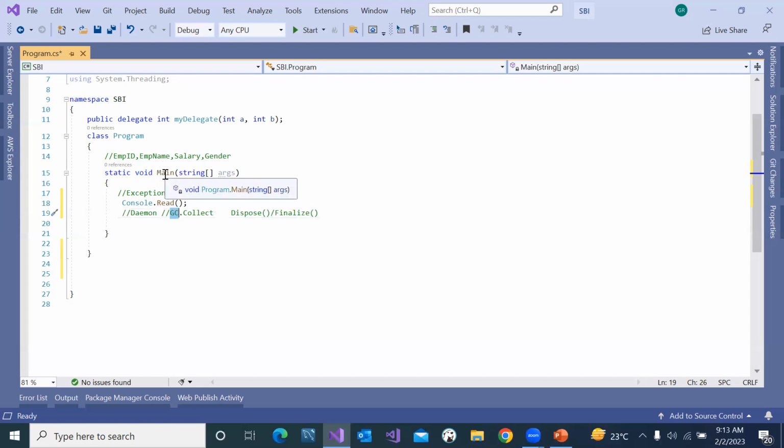Whenever your application starts, in the background, this thread will also be started automatically. What is the responsibility of this thread? It keeps looking for unused objects. If it finds any unused object, it will immediately remove it from your main memory so that we can free up some space. You can clear some space, right? A thread which runs in the background is called a daemon thread.